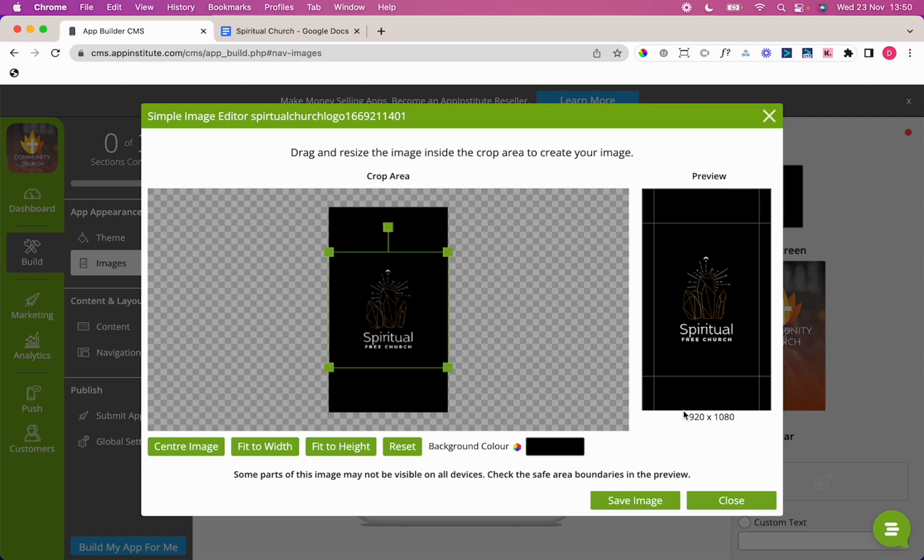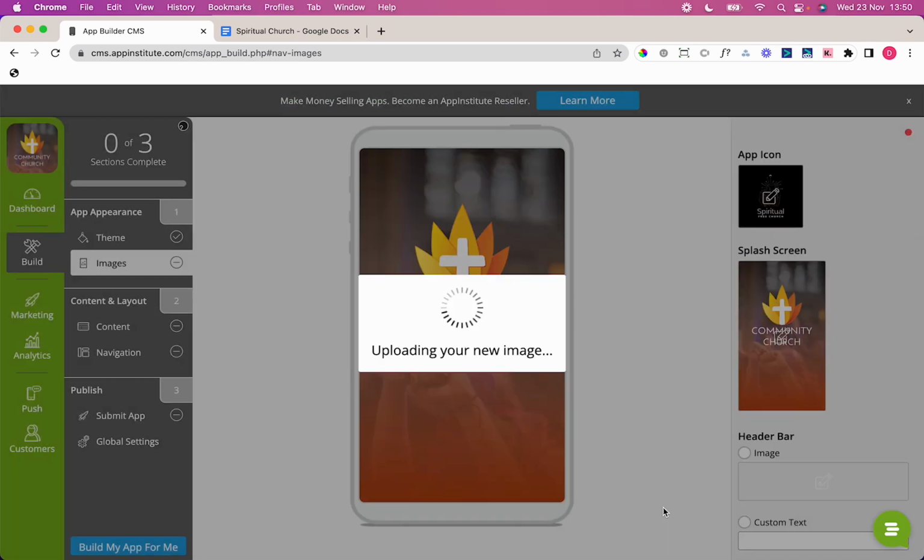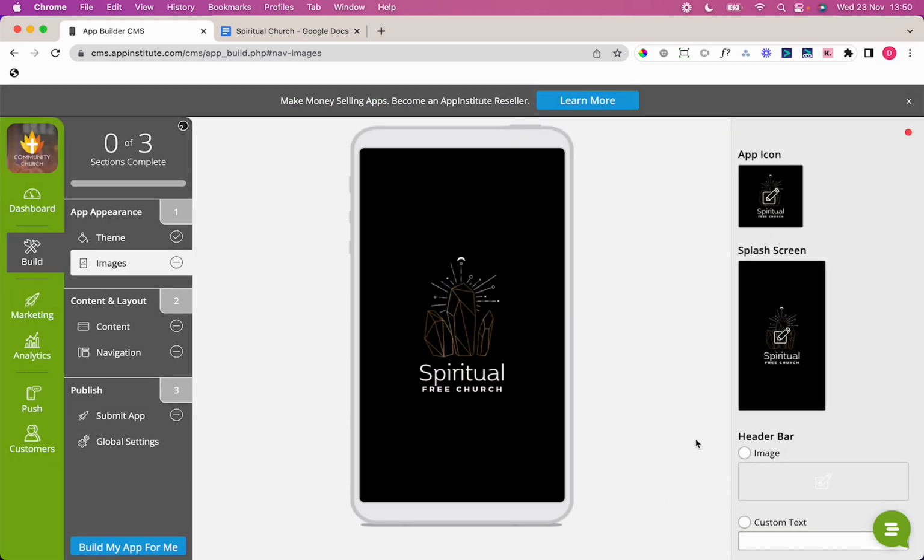Looks perfect. Everything's within this safe zone here. So you see these lines here. They ensure that everything within that area will be shown on all devices. So if it's scaling on certain devices, everything will be shown. So it's always best to make sure there's no imagery or text cut off in that region. And I just press save image there, and then it will come in and load that image in.